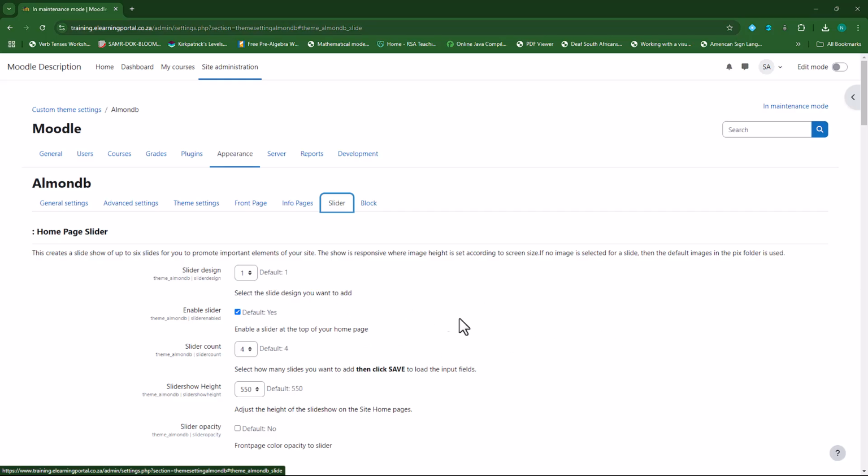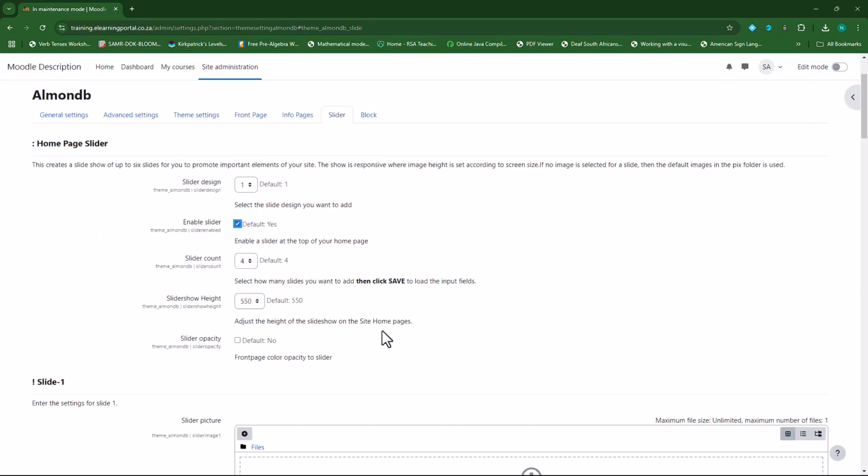On the front page is usually a slider, and you can specify here the slider design. There are 4 designs, which we will play with later on. You can select it here. You can disable or enable the slider. It's up to you. Then the slider count, meaning how many slides do you want to see. Currently it's set to 4. You can specify 6, 1, 2, or 3. And then the slideshow height, you can specify here.